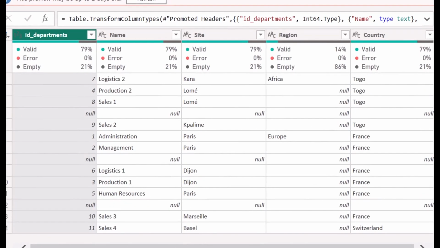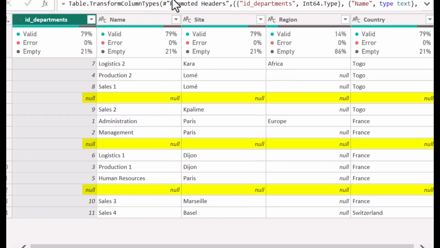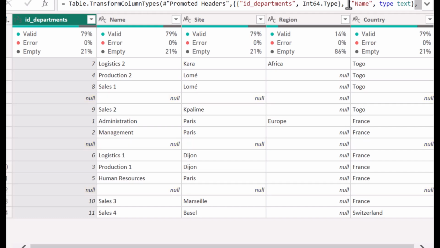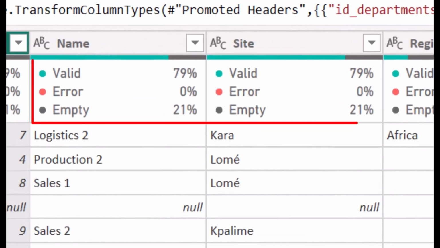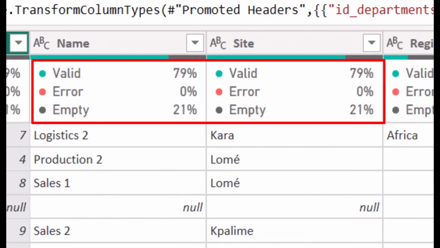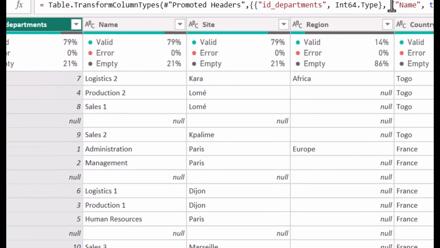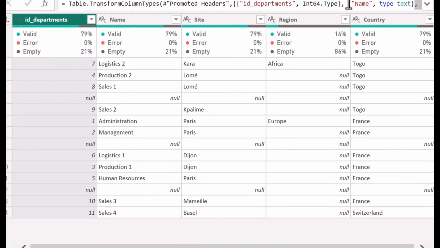You'll notice something missing. Some rows are completely empty. No ID department, no name, no site, nothing. Just null everything. And remember what we saw earlier? Column quality showed 79% valid and 21% empty. This is exactly why. These blank rows might look harmless, but they can break relationships between tables, create wrong calculations, and mess up your visuals later. So we need to remove them.